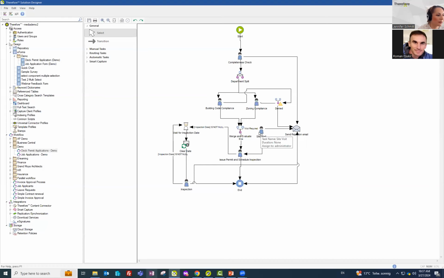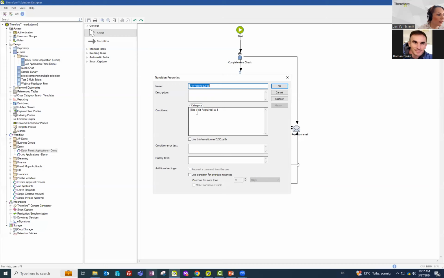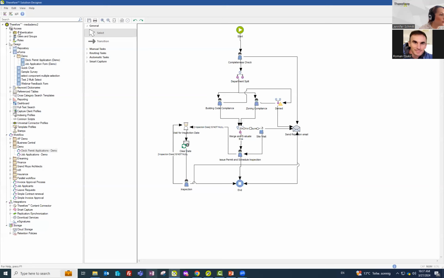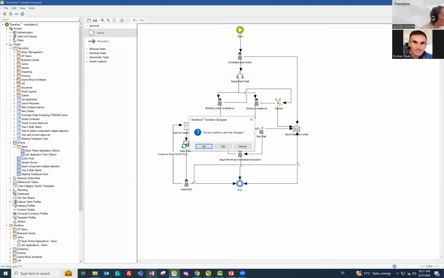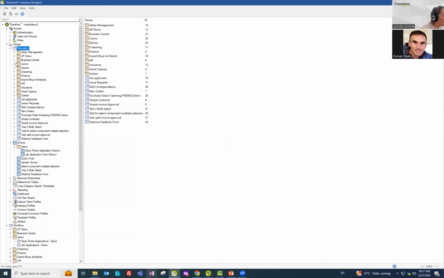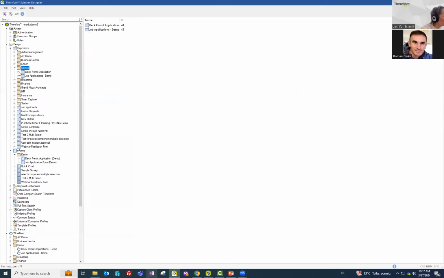On the site visit, what we have here is we have a condition, says site visit required. If this has been checked, this is an index field. And with a box. If that index field is checked, it has a value of 1. So if we go to the, let me show you the actual repository here, the demo.